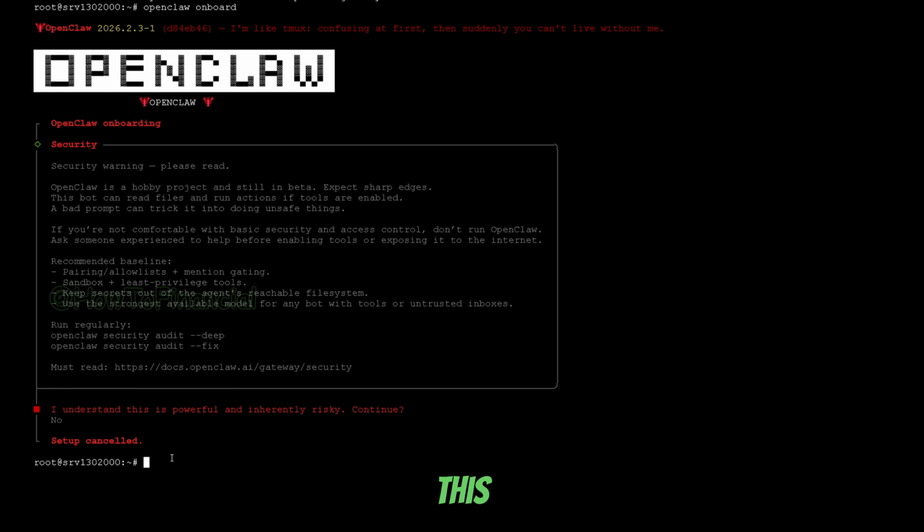So the command is this one: systemctl user restart OpenClaw gateway. Now for this you would need to have OpenClaw installed globally. If you don't know how to do that, I also made a video about it, and you would know if you have it installed globally if you get OpenClaw command not found. That means that you didn't install it globally.